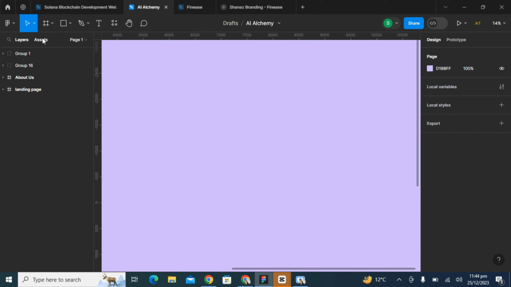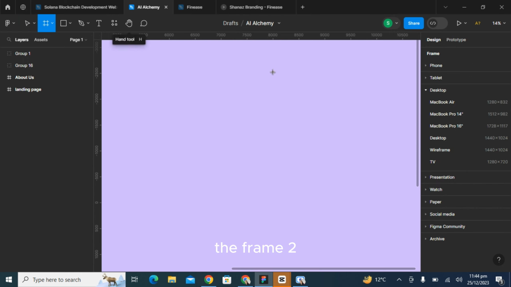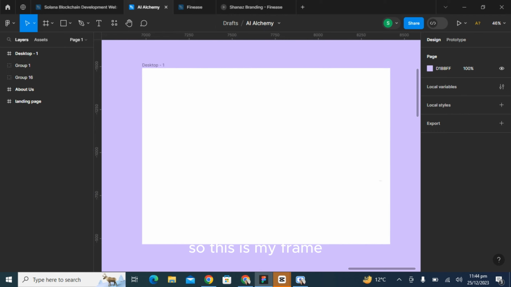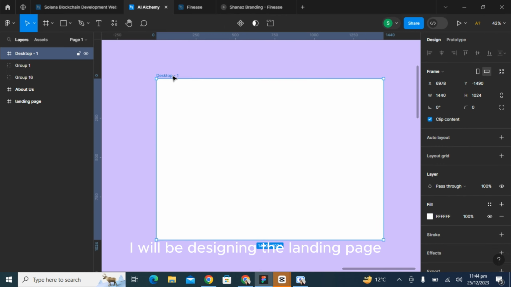So first of all, I will start by selecting the frame tool and go to the right panel and select which frame I need for this design. Obviously, this is a website, so I will go under the desktop section and select desktop, or you can select MacBook Air or whatever you design for. So this is my frame. On this frame, I will be designing the landing page. I will name this frame by right clicking on it, landing page, and now you can see in the layer section the frame has been renamed as landing page.